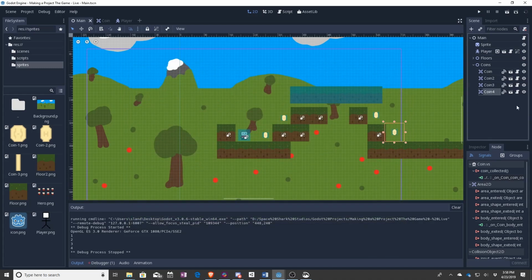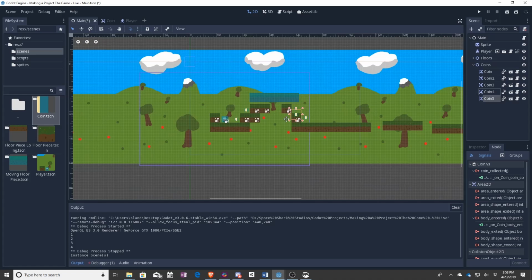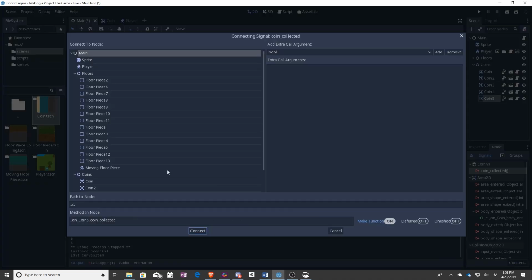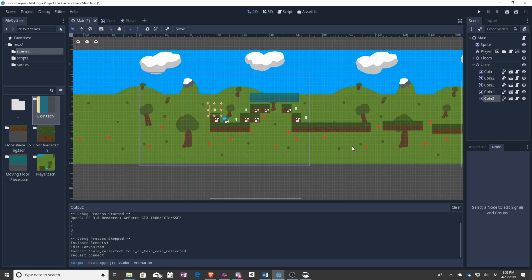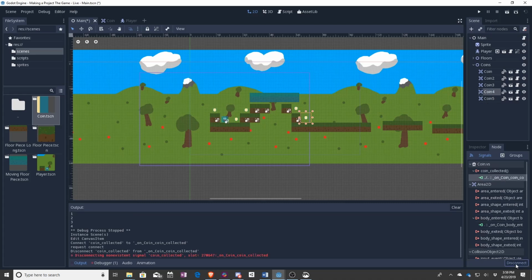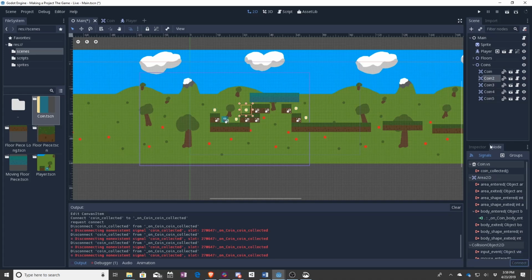If we wanted to add some more coins by dragging them in from here, we would have to go, see, if we add this one, we have to then go in, click on connected coin, connect, change it back, remove that so we have the same method name, and connect it. That has to be done every single time to every single coin we add. We don't want to do that. We want to be able to say, none of these are connected, and then have it all automatically done for us when we load.